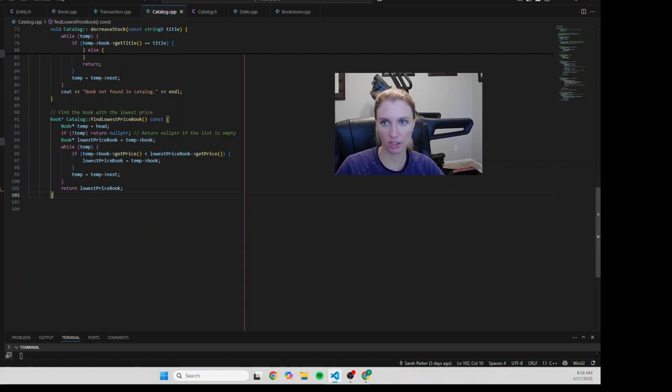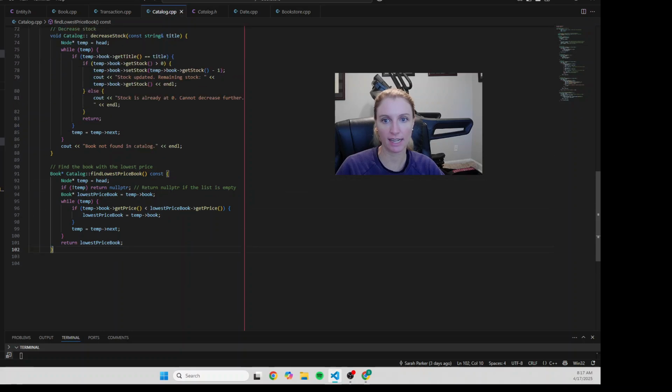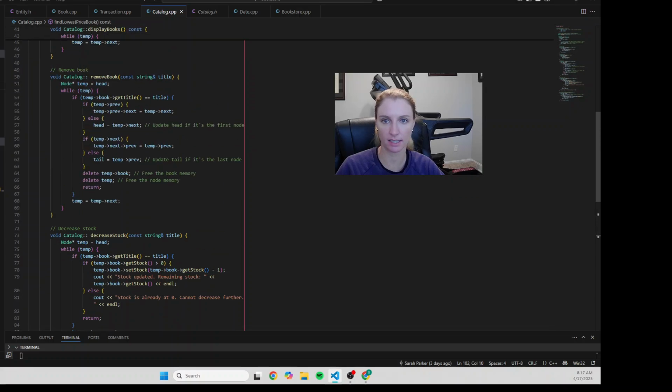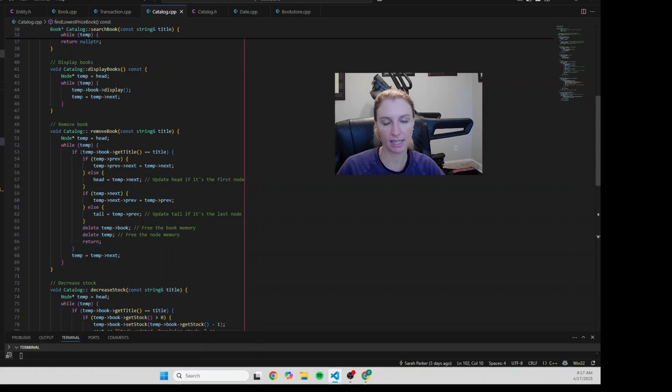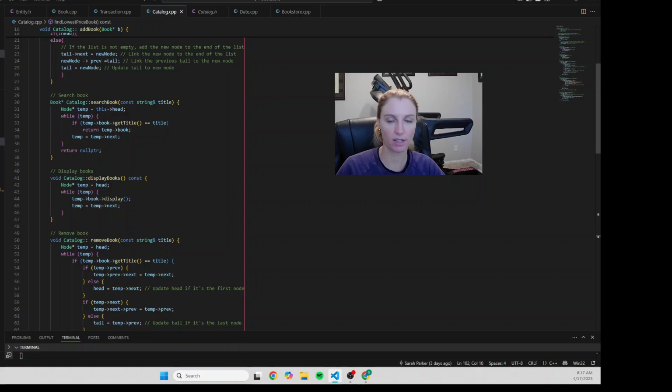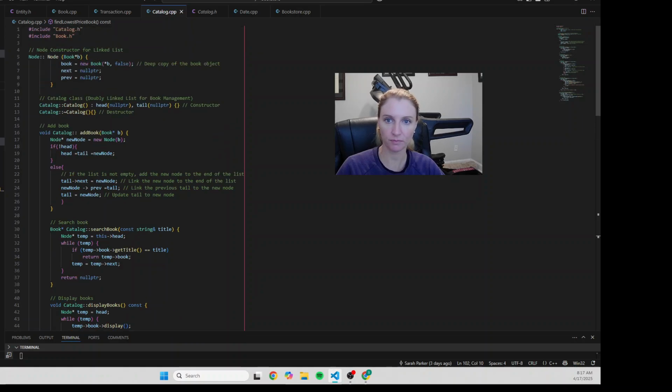That is pretty much the implementation. Like I said, you could do a lot more functions, but this is what we did. The biggest thing was our doubly linked list of nodes of book objects. So that was the meat and bones of this project.